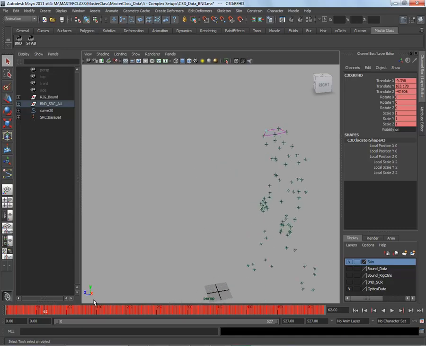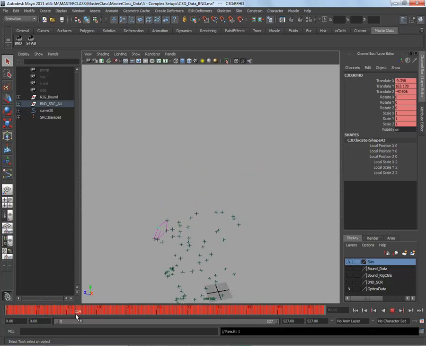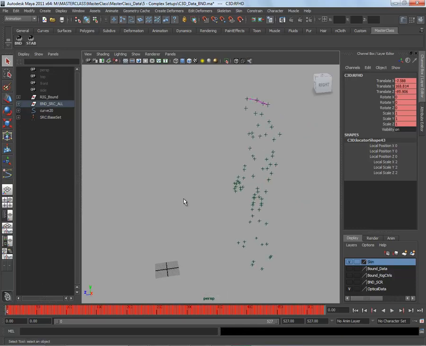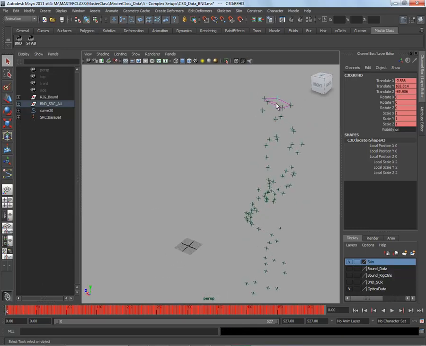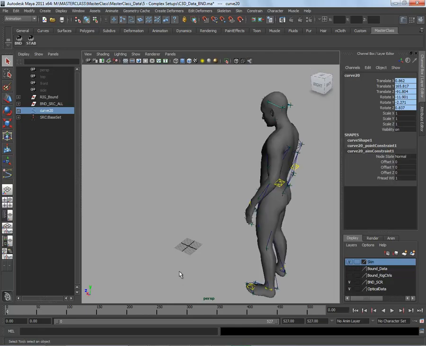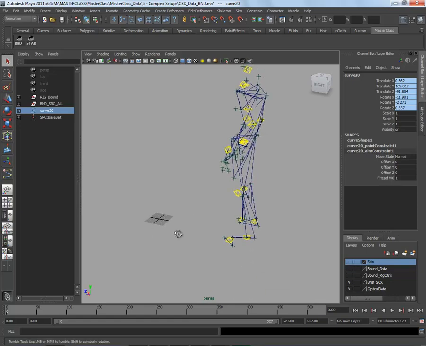And as you can see, if I just scroll through that, that's taken our head data and it's nice and solid all the way through. Now looking at that, it doesn't take too much to imagine that you could take that and make a bind from it. So you could select that, select a head controller and make a bind. And that's exactly what we've done here.